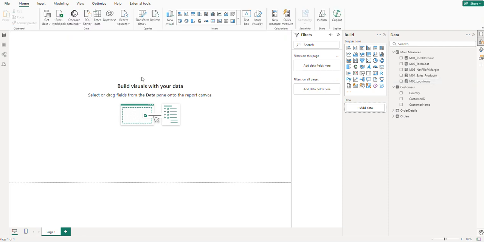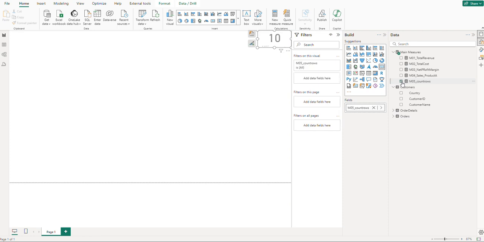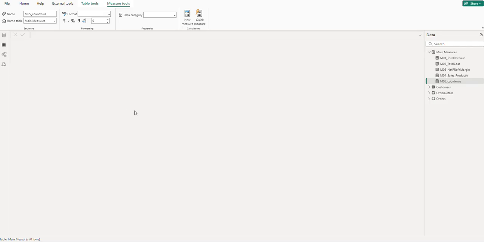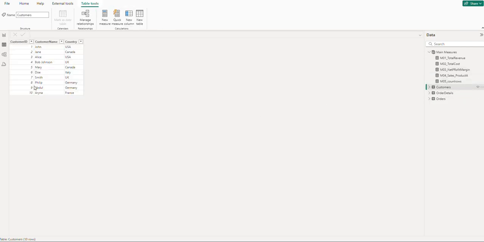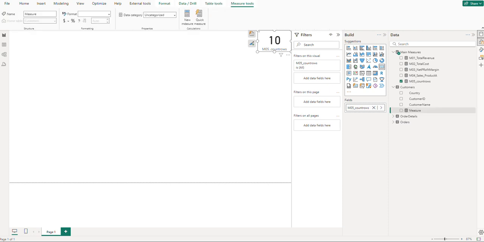Let's do here a visual, and I will assign the M05 to the visual, and now I have 10 rows, and let's check it here. This is the customers table, and I have here 10 rows, so this is correct. And yeah, so let's do another measure.